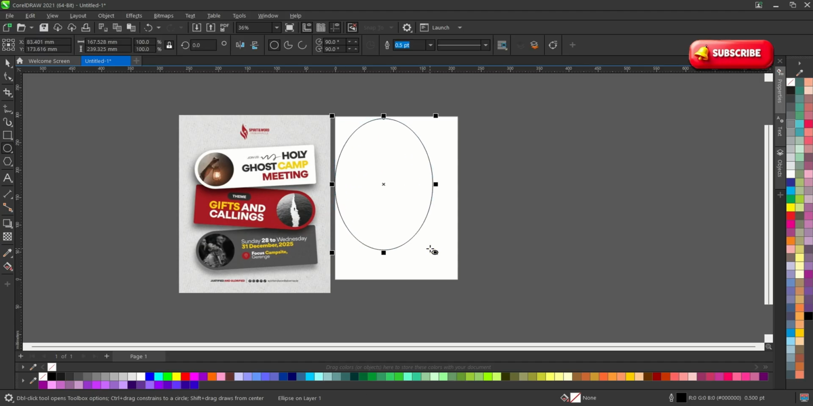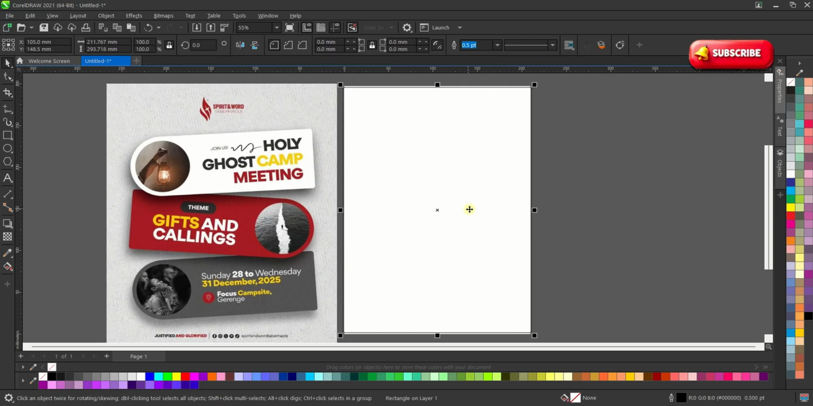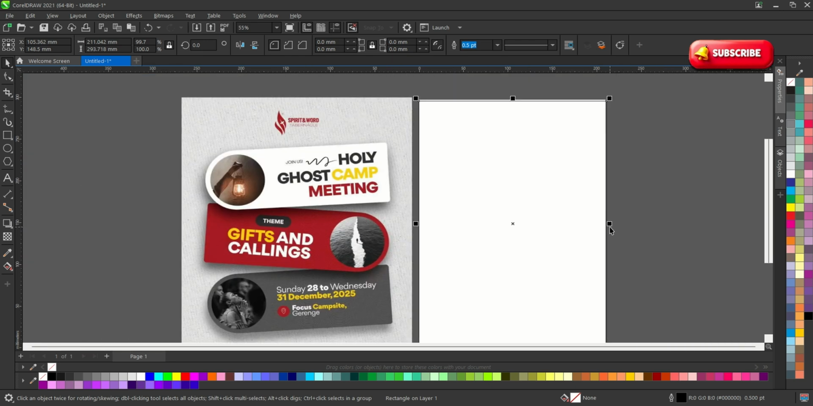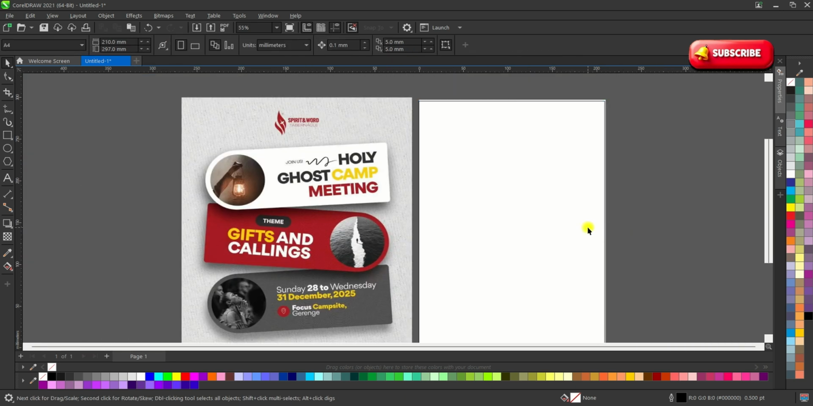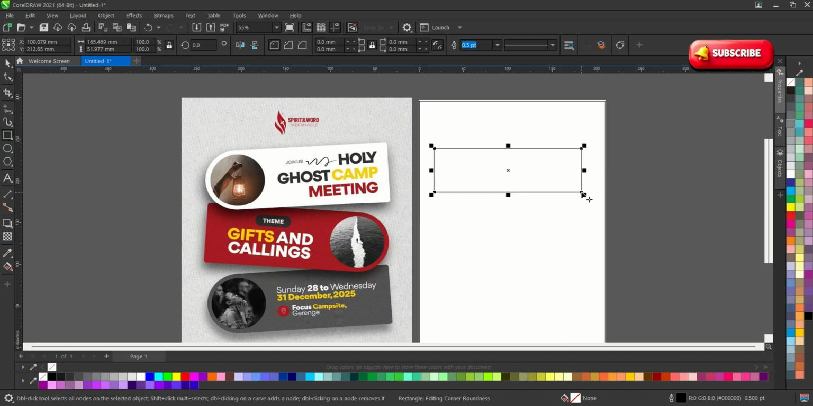Let's draw a rectangle. Come here, select your rectangle, and just adjust it to fit in this way. See the adjustment, press P for it to centralize. The first thing is you pick another rectangle, right, like this.